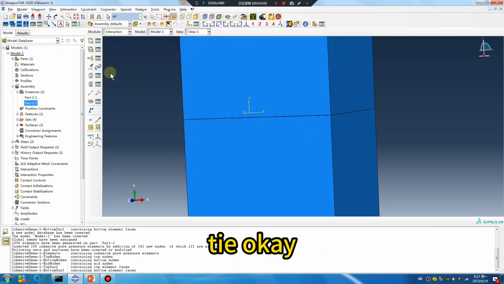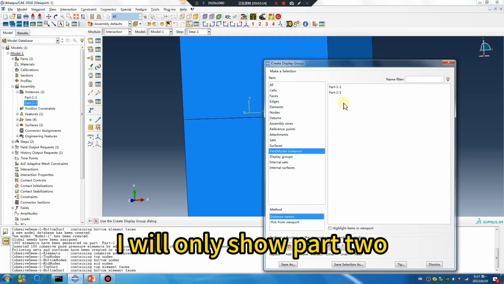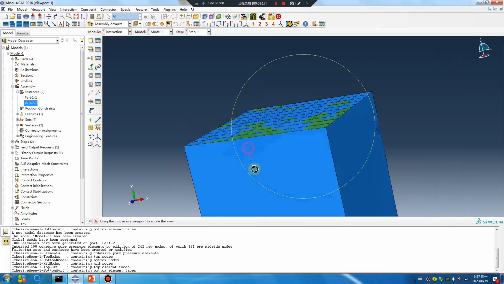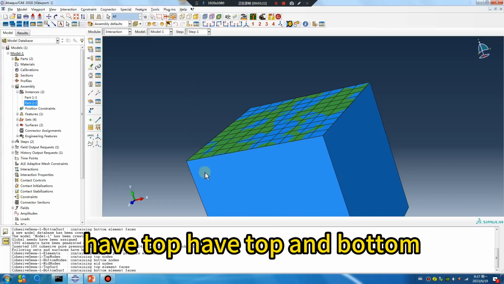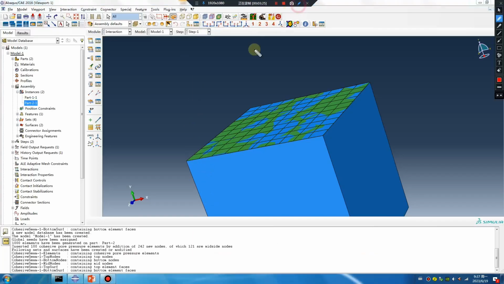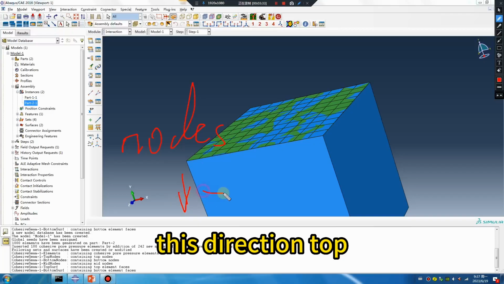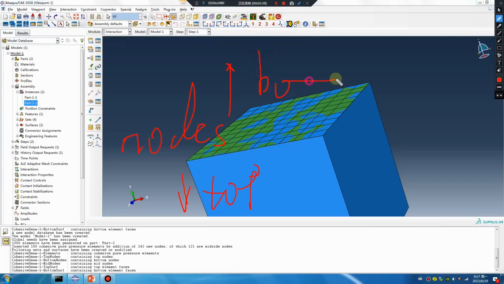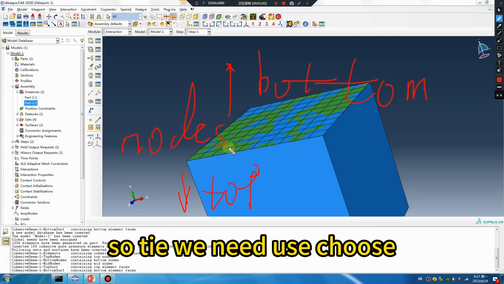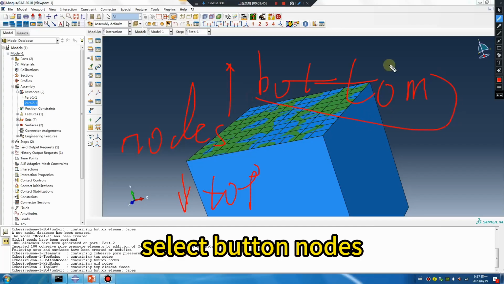Tie. Okay, I will only show part 2, because zero thickness cohesive element has top and bottom nodes, this direction top and this direction bottom. Okay, so for tie we need to select the bottom node.